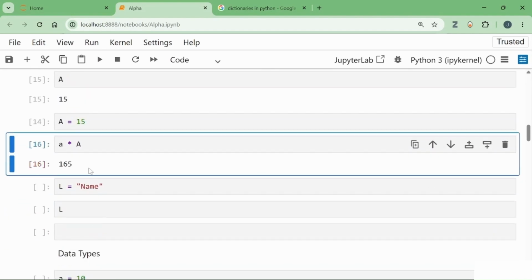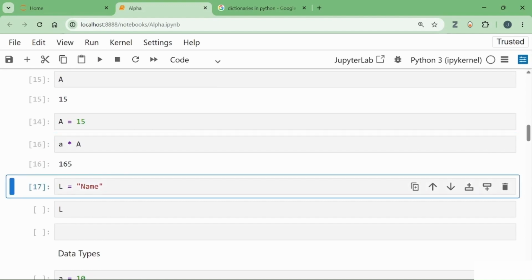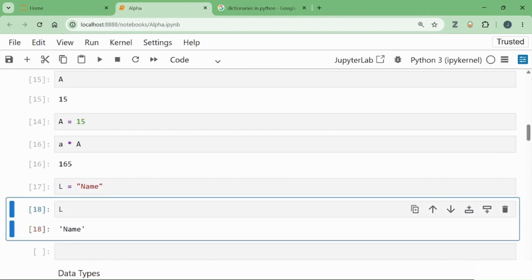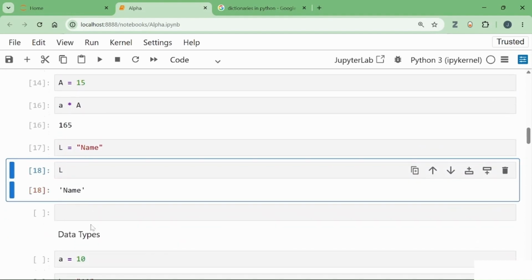It is not just with numbers, you can also assign values with text. And you can see here, in that case, you are going to have to input your double quote, and now we are going to have L as the name here, and you can see it has the string.